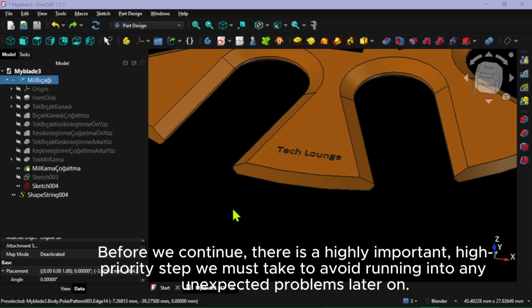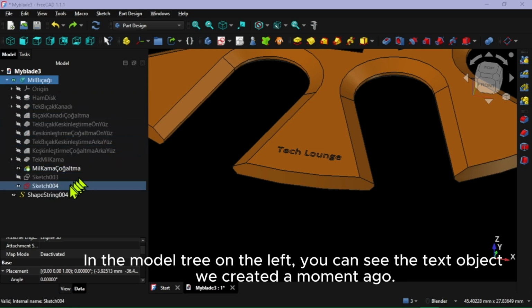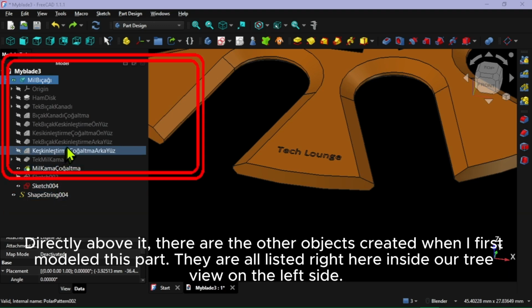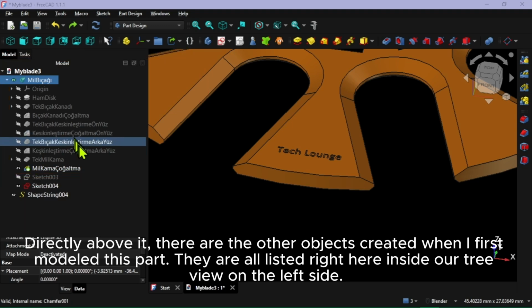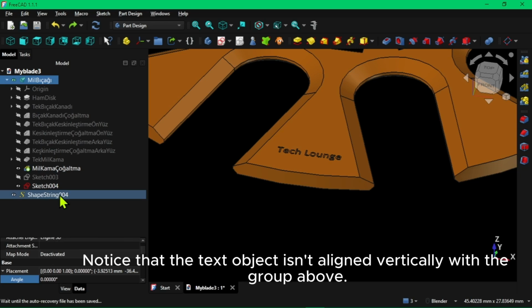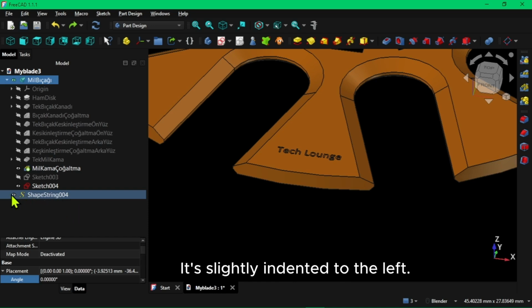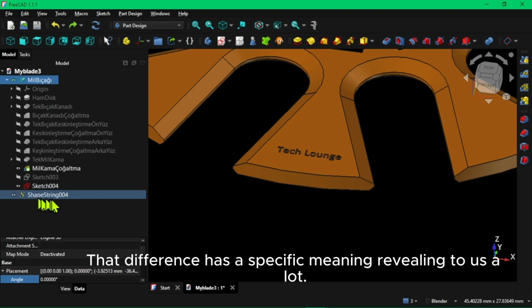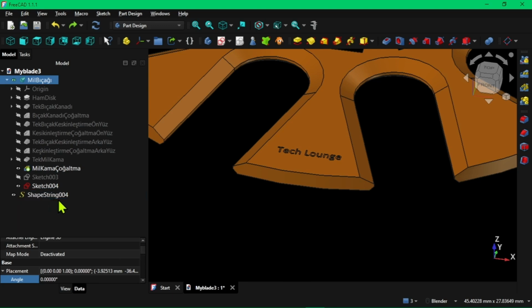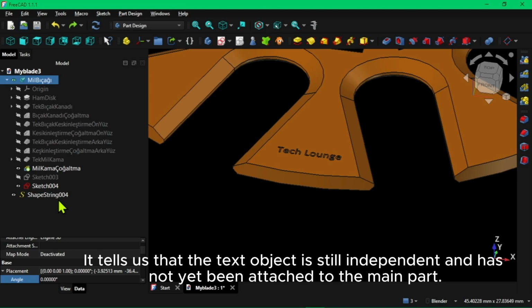Before we continue, there's a highly important, high priority step we must take to avoid running into any unexpected problems later on. In the model tree on the left, you can see the text object we created a moment ago. Directly above it, there are the other objects created when I first modeled this part. They are all listed right here inside our tree view on the left side. Notice that the text object isn't aligned vertically with the group above. It's slightly indented to the left. That difference has a specific meaning. It tells us that the text object is still independent and has not yet been attached to the main part.